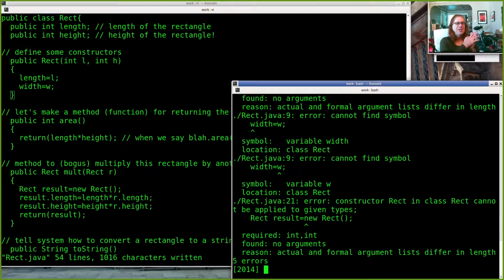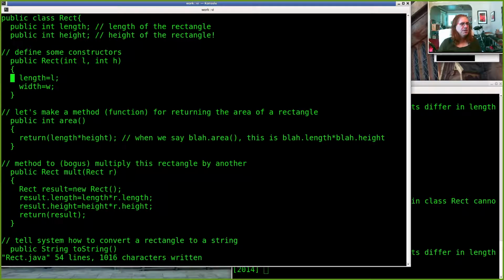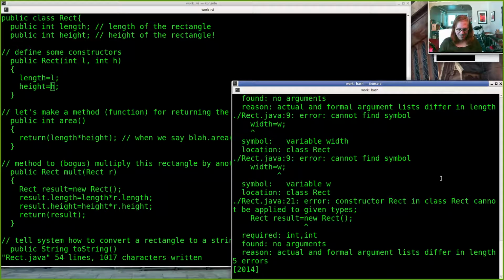Alright, I've suddenly got a bunch of errors. I need to find some different term. Alright, length and height. I'm going to tattoo it on my arm or something.